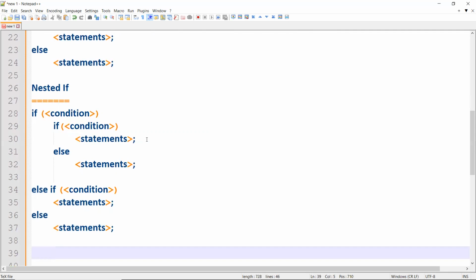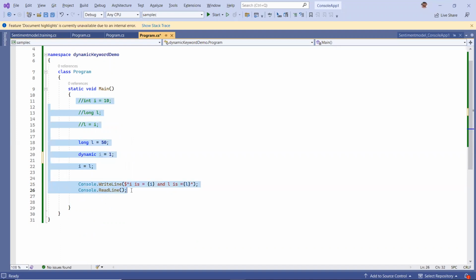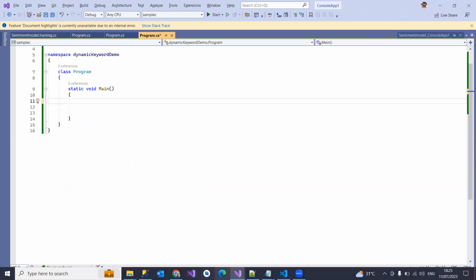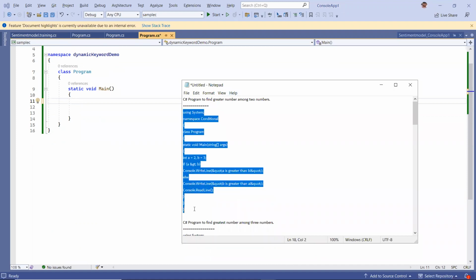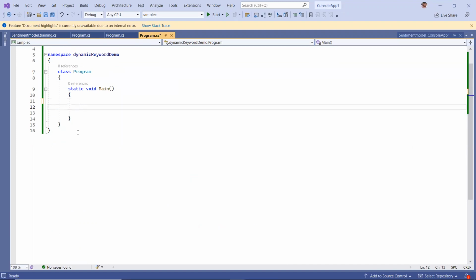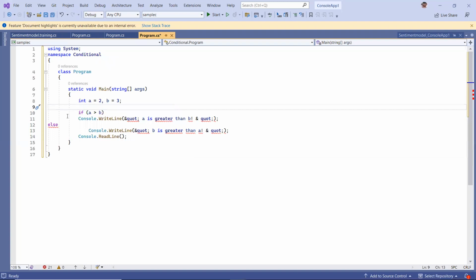Let's see how it is working programmatically. Let me open my Visual Studio. Here I'll remove this stuff, and I'll copy a sample program here that I have right now. This is a function which is going to find out the larger number. So I have two values here: a is 2 and b is 3.